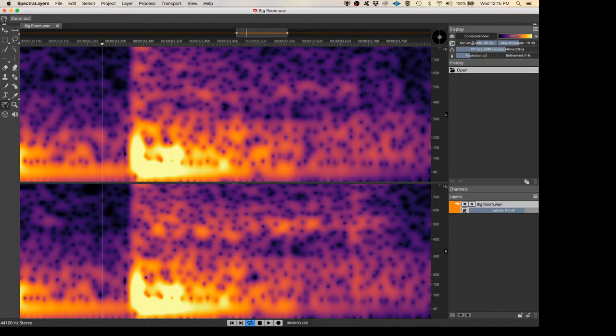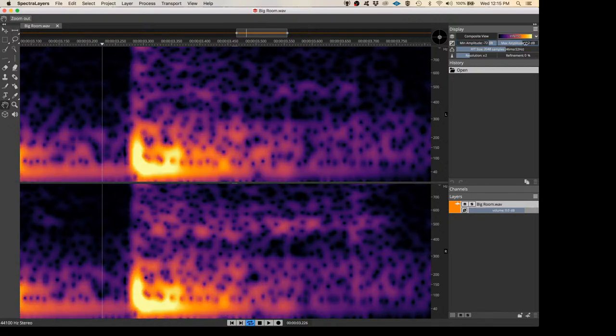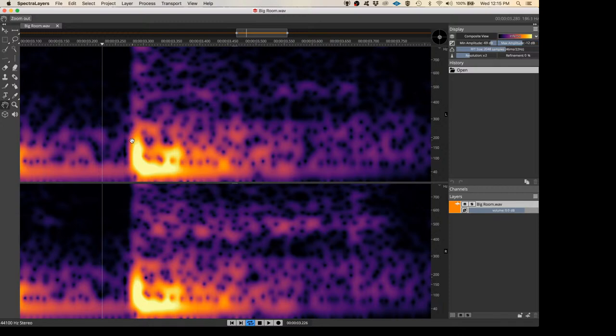Without going into too deep of an explanation of what these things do, these min-max controls are threshold controls. If you move them around, it gives you a different idea of max amplitudes and the distribution of amplitude inside of your audio content. If I move this around a little bit like so, you can see that now the loudest parts of this kick drum are very, very clearly displayed.